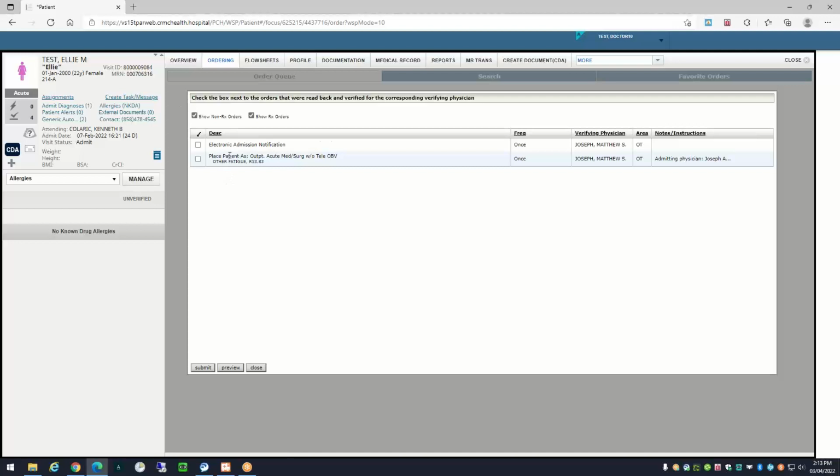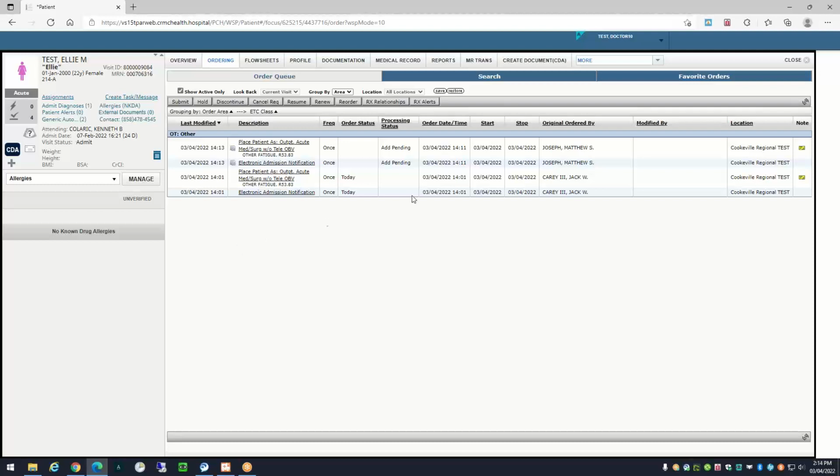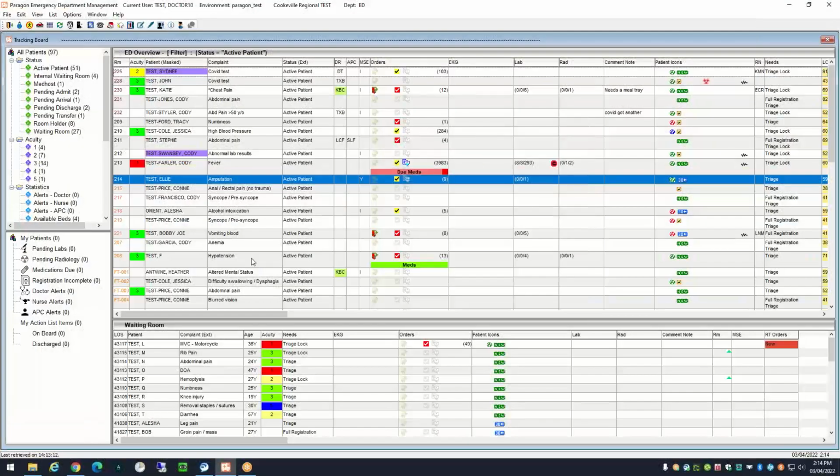Here's my 2 orders that I just placed to Dr. Joseph. I go ahead and single click them, or if I click this select all, it will click all my boxes for me, and I can click submit in the bottom left. And now my orders have been placed. So I can X out of Clinician Hub. I'm back to the tracking board.